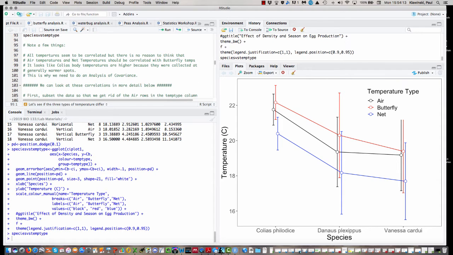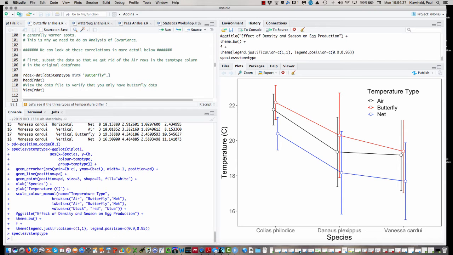But we know that when we collected coleus, the coleus were at overall higher air temperatures, and because they were collected at higher air temperatures, the butterfly and the net temperatures were also higher. And so it would be nice to be able to look at these correlations. The first thing we need to do is subset our data so that we have a revised data set that only looks at the butterfly data.